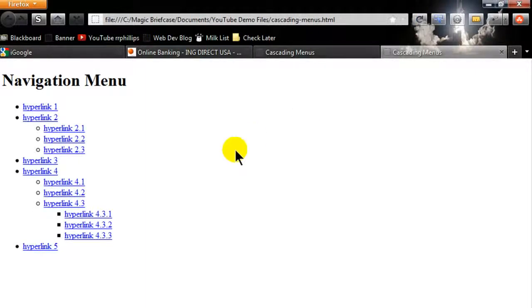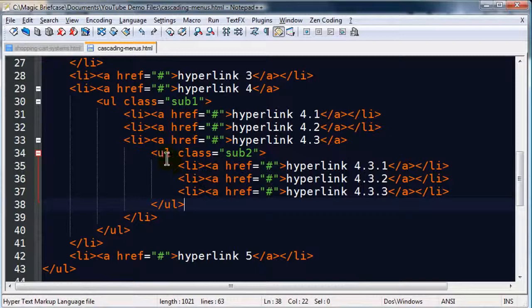And now when I go to my browser, I'm going to see that I've really got a nested series of unordered lists. So I can see my parent list, hyperlink 1, 2, 3 and 4, and then there's 5 over there. And then I have a sublist for hyperlink 2 with 2.1, 2.2, and 2.3. I have a sublist with hyperlink 4, 4.1, 4.2, 4.3, and I've got a sublist on 4.3 too. All right, so this is a good nested list. So if you ever need to do a series of nested lists, that's the technique for it. Basically, you're just putting complete unordered lists within the list item of the parent.